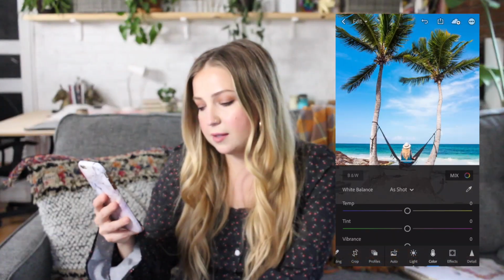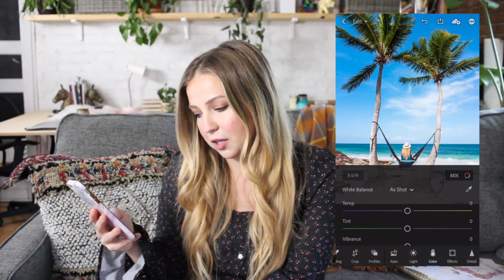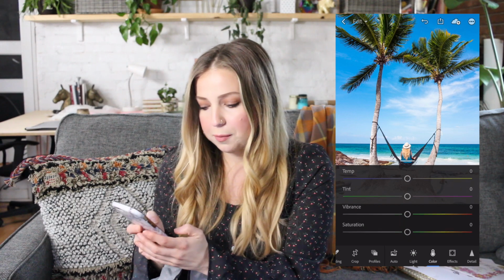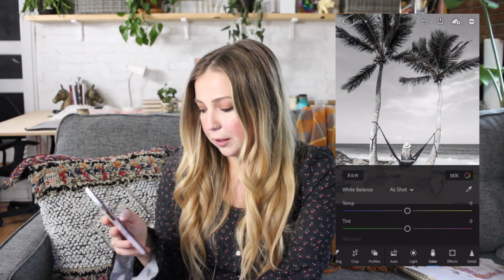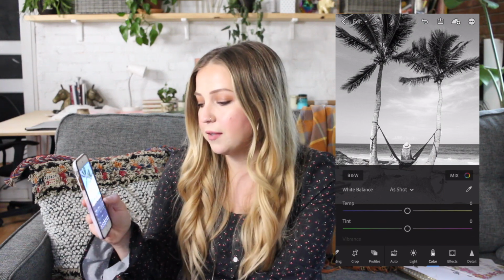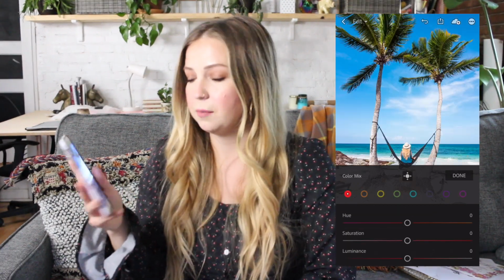So let's go back down and look at something else that you'll want to learn, that is basically the basis of all presets and Lightroom editing, and that is color. When you click on the color, you can see temperature, tint, vibrance, saturation. And then in the top left corner is black and white. If you click on that, you just see it turn to black and white. And top right corner is mix. And we're actually going to start with mix. That is the most important part.